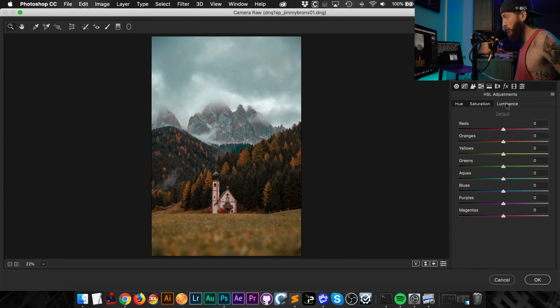Okay, and then we go into luminance. Now, luminance, you've got to be careful, because if you push and pull these too drastically, you're going to get things real muddy or just really blown out. Actually, I don't mind pushing those oranges a little brighter. Same with the yellows. Once again, greens, not really too much in there. Aquas and blues, once again, that's doing something in the sky. I don't know if it's going to come across in the video.